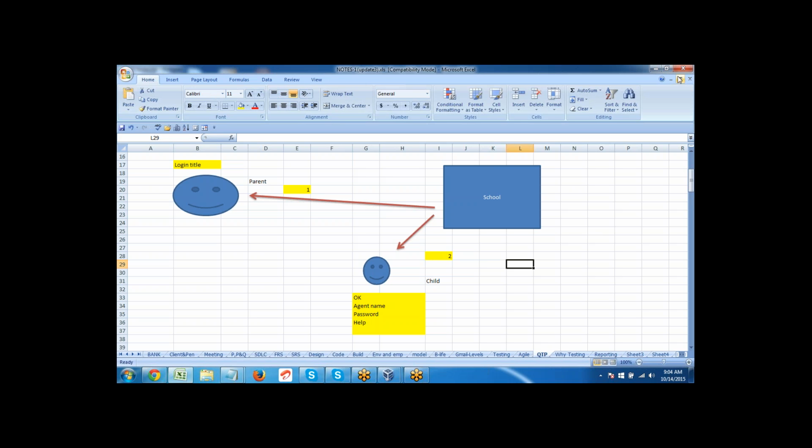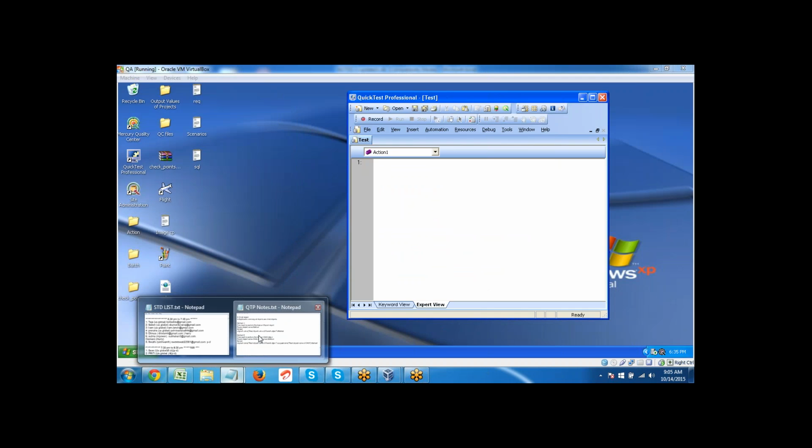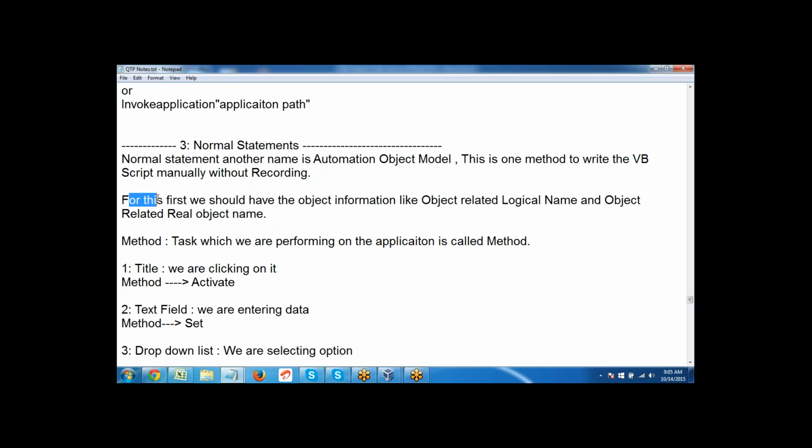So let's see how to write it. So this is the parent and this is the child. Without recording, how to write the VB script manually. First thing to write the script, you should know two object names. For this first we should have object information: one is the object related logical name, and the object related real object name. To write the VB script manually, these two pieces of information are required.